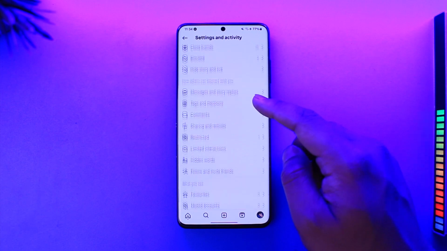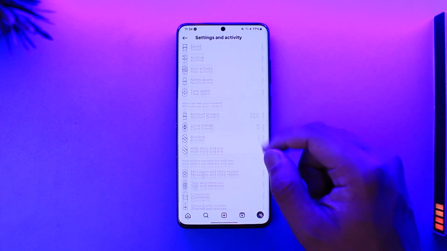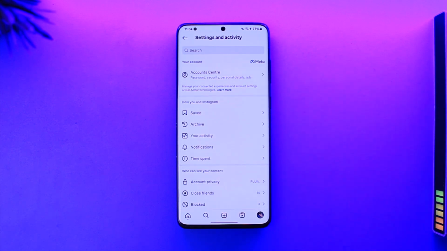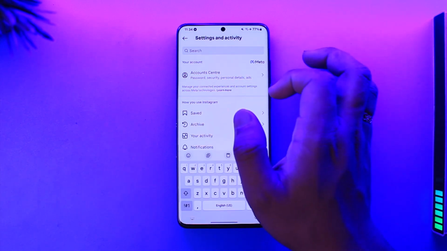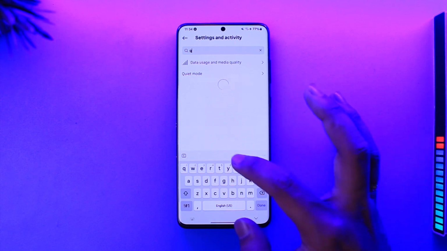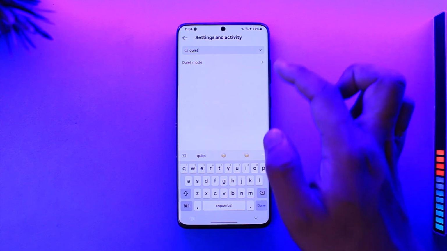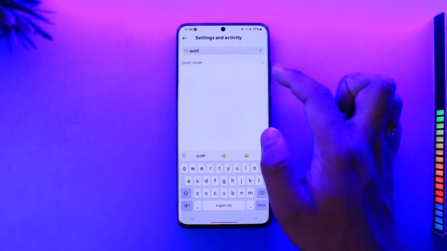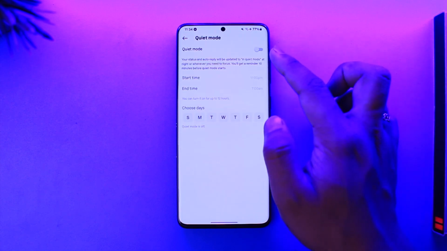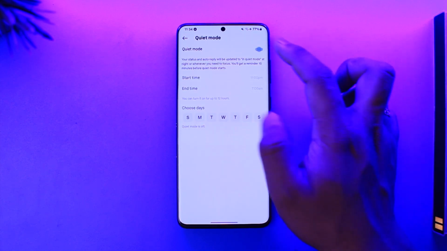Now you'll find many options here, but because Instagram makes it so confusing by changing this layout frequently, I won't get through that. The easiest way I would recommend is just tap the search bar from the top. In the search bar, just type in quiet mode, then you will find the quiet mode result pop up here. Now you can just tap on it, and now you can just choose to turn on quiet mode.